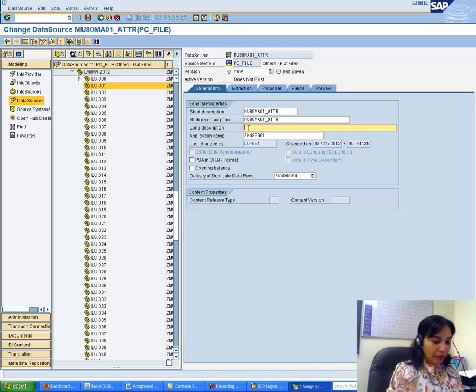So I put in MU80, and 00 will become 01 for me. Then MU80, MA01, then ATTR, okay, and application component, and the rest will remain the same. Then I have to go to extraction.